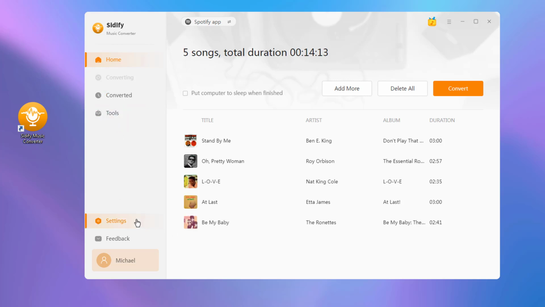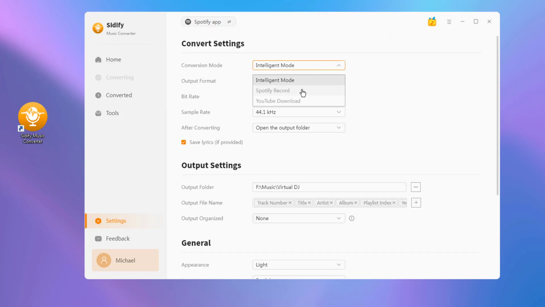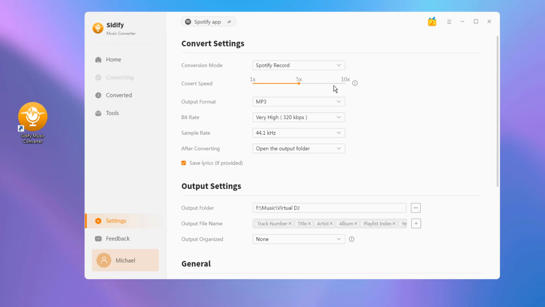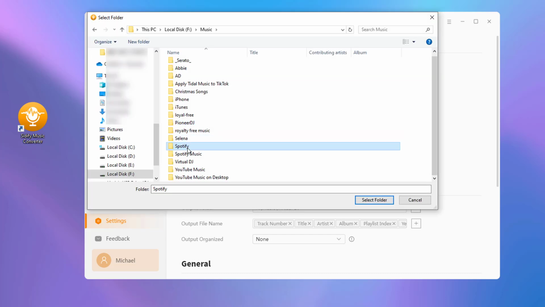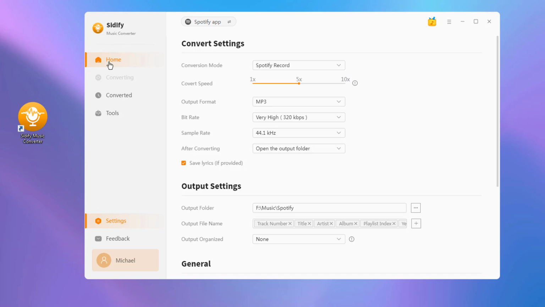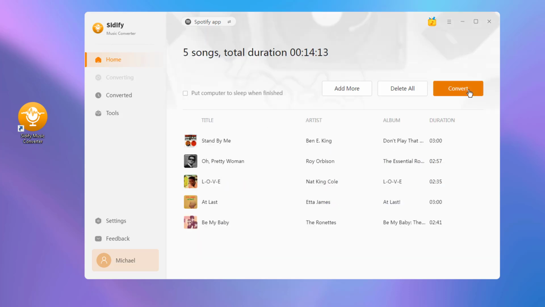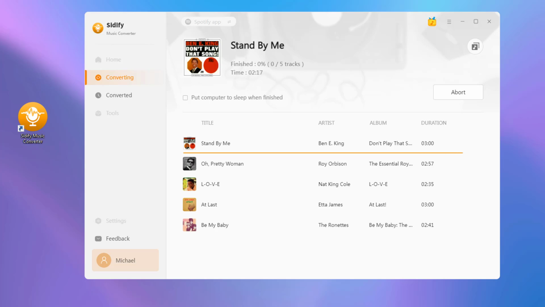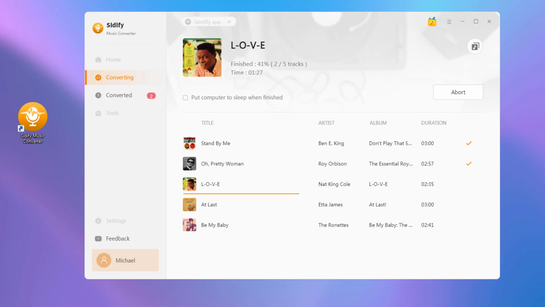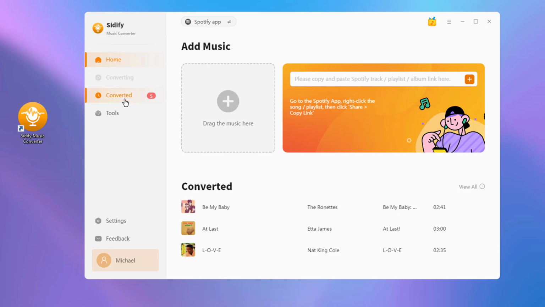Go to the converter settings part and customize the output format, output sound quality, output folder, and output file in an organized way. Click on the homepage to start the process. Go to the converted section to find all Spotify downloads.